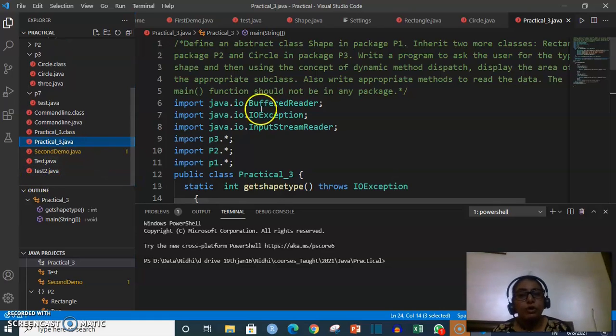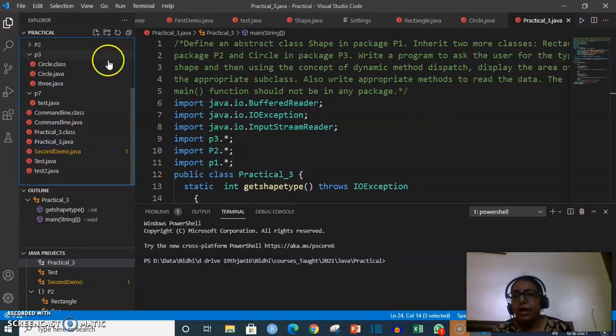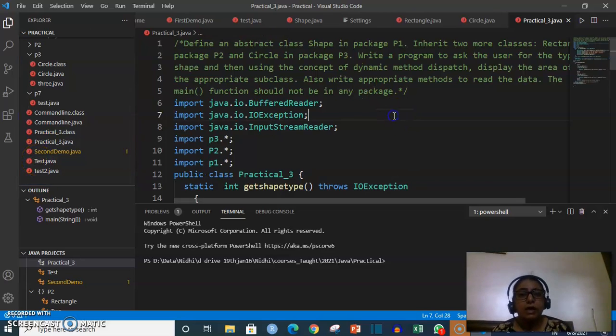So when you want to create any new file which is not a part of any package, just click on the outer part here and then create a new file. When you create like this, the new file will be independent of any folder. So just take a note of this, that there should not be any package statement at the top because this file is not a part of any package. That was the requirement of my question.